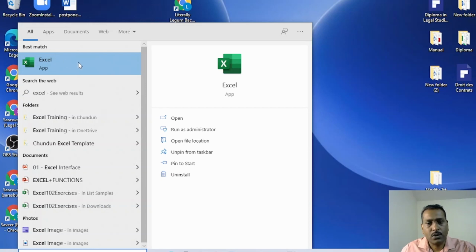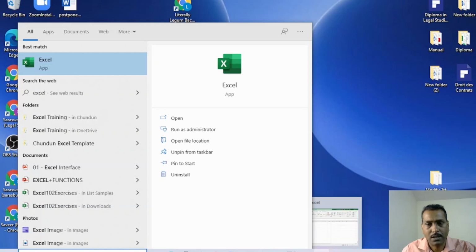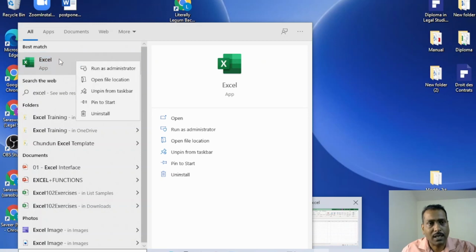Now, if you are using Excel frequently, I recommend that you pin it to the taskbar. Then it will appear here on the taskbar. This part is the taskbar, where you can put the shortcuts of all your applications. Right? You can launch it directly from here. To put it on the taskbar, you just have to right click and then select pin to start, or you can pin it to the taskbar. Mine is already pinned, that's why it is indicating unpin from taskbar.